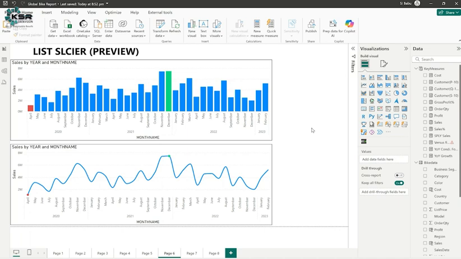Now let's talk about our main topic, list slicer enhancements in this month. The list slicer was introduced in October 2024 and is still in the preview stage. First, here is a simple column chart of sales by year and month, and this is the line chart, also sales by year and month name.